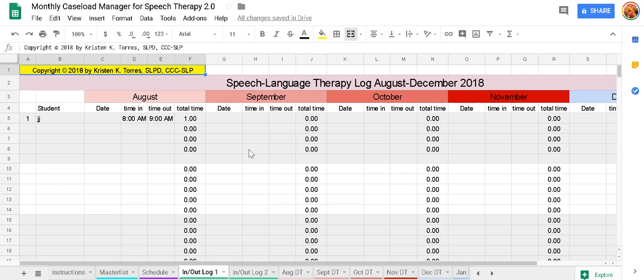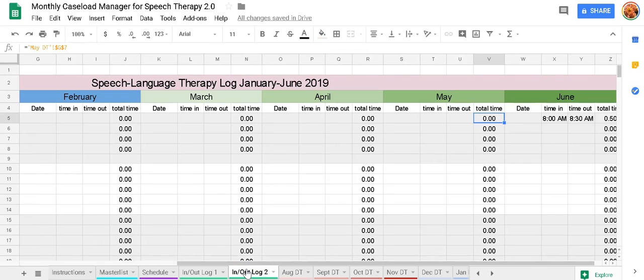And then at the end of the month or the end of the quarter or whatever, you can print this out and give it to your administrator or your supervisor that needs to know what the kids' in and out times were. And I find this invaluable for my Medicaid billing because in New Mexico, our Medicaid billing requires the in and out times. And so it automatically tells me that. I just refer to that. So the next one is the same thing from January through June.